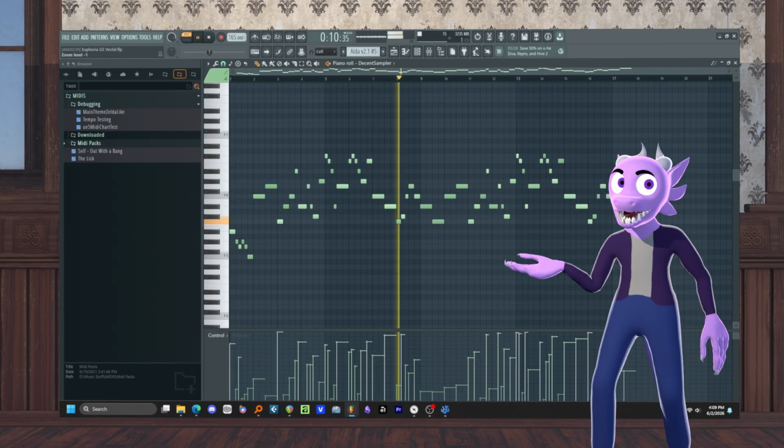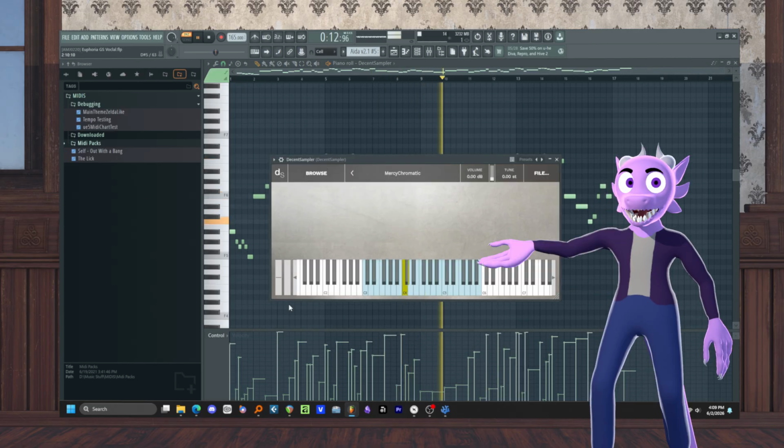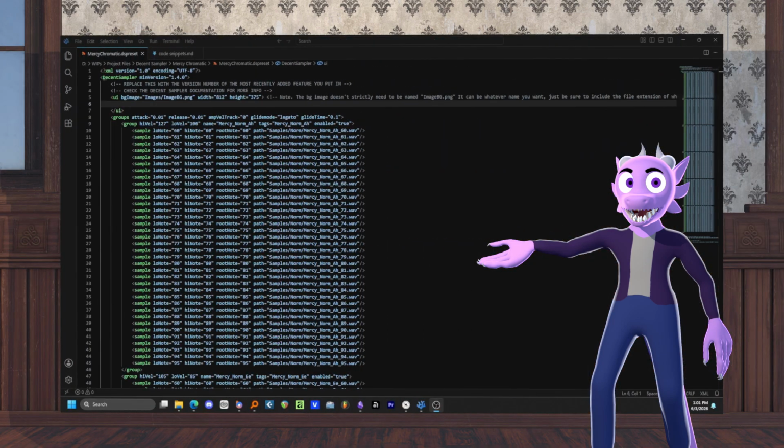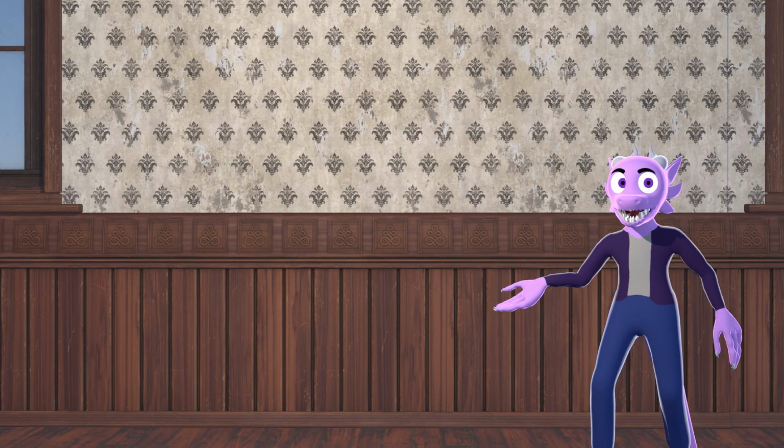Then play the song. You should hear it sounding like a normal FNF cover. If not, compare it against Mercy's chromatic to see if there's anything different that shouldn't be. Once you're happy with how it sounds, we can add in the other forms.